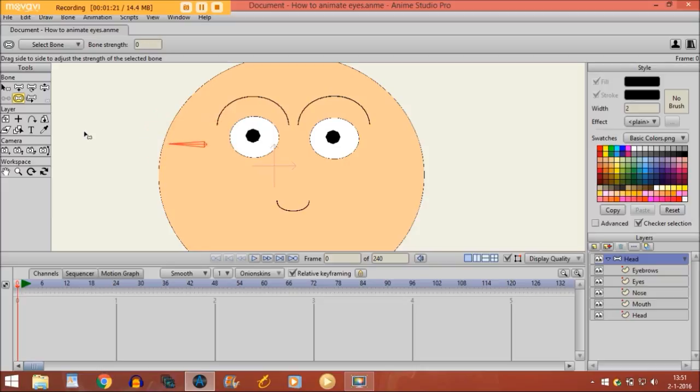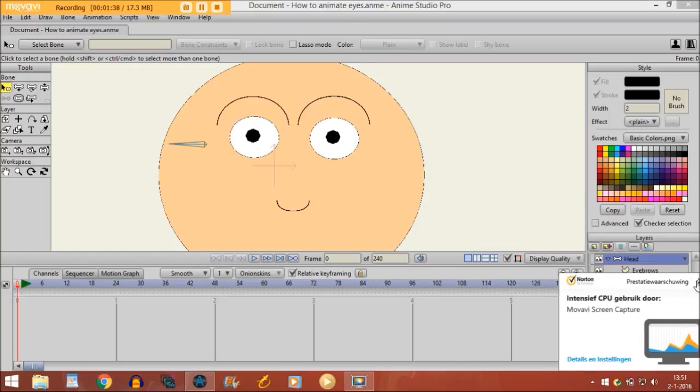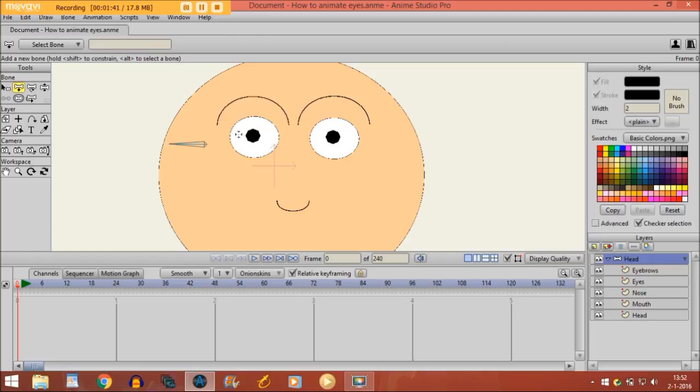Now I'm going to make a second bone, but before you do that, make sure that you click away from the bone so that it's unselected. Because if it's selected and you create a bone, they are going to be connected, and we don't want that. So take the add bone tool and draw a second bone right here, and I'll take the bone strength tool to reduce the strength.